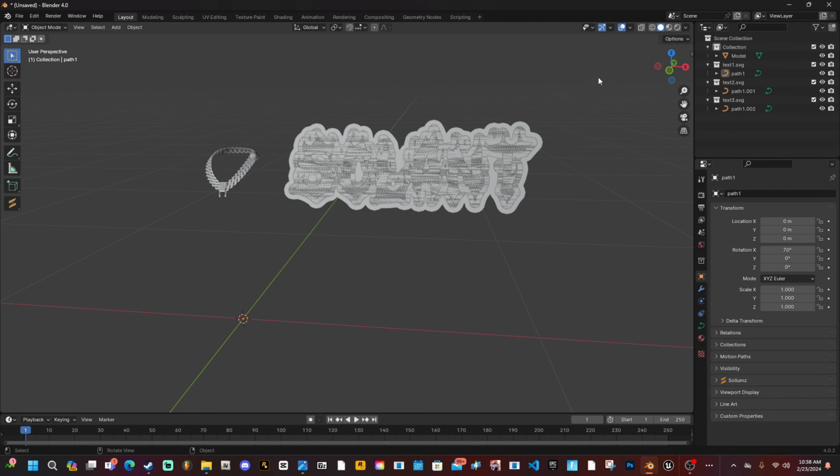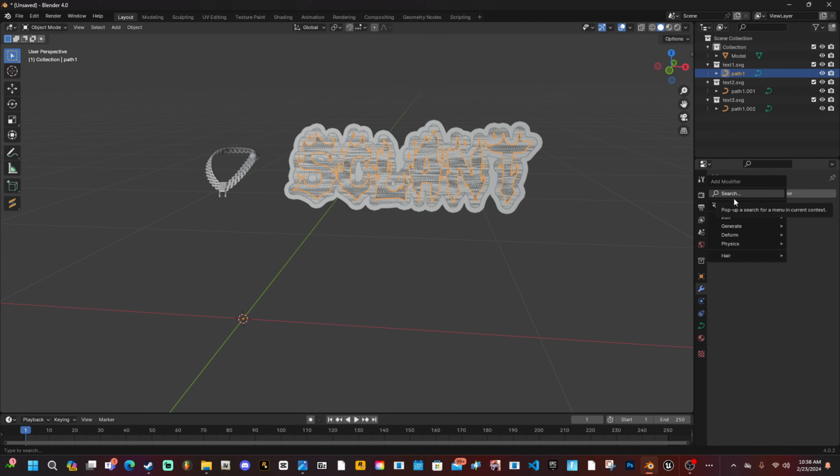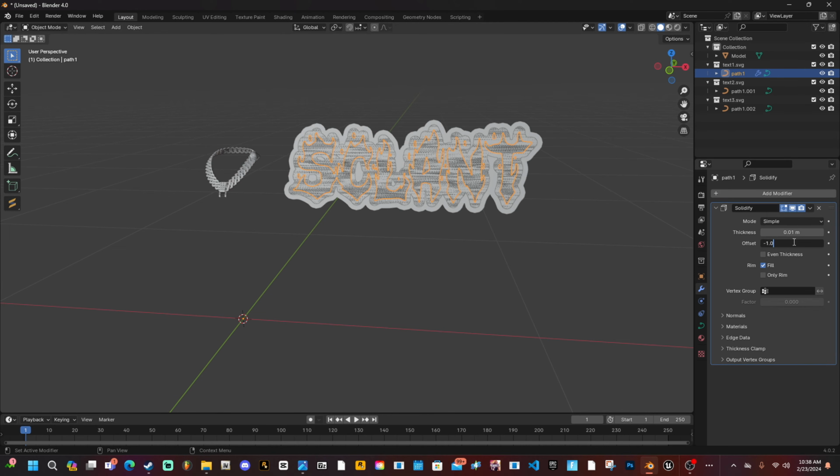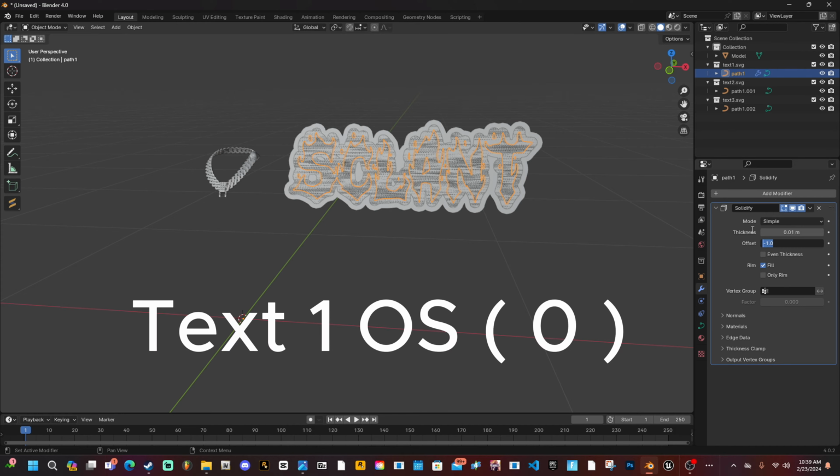Right? So now, once you did all the 70 zeros for all 3 layers, you're going to go to text 1, path 1. You're going to go to this wrench, add modifier, and you're going to click on search. Now, I have it right here because I use it normally, but if this is your first time making a chain, you're gonna have to search solidify. So click on solidify. All right. Now for the offset of text 1, this is very important. Offset for text 1 is going to be 0.